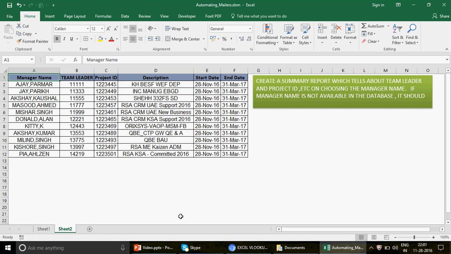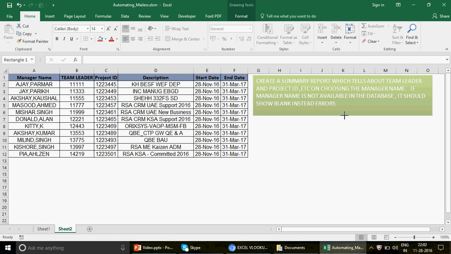As you can see here, we have the manager name, the team leader, the project ID, the description, and the start date and end date. The question is to create a summary report which tells about the team leader and the project ID, etc., on choosing the manager name. If the manager name is not available in the database, it should give a blank, showing blank instead of the error.